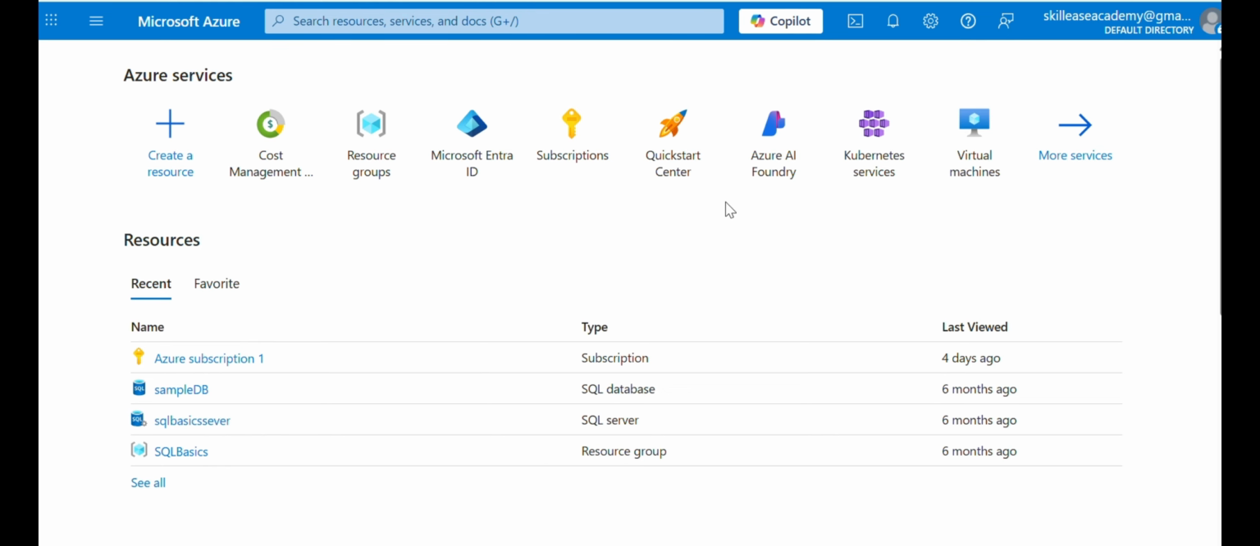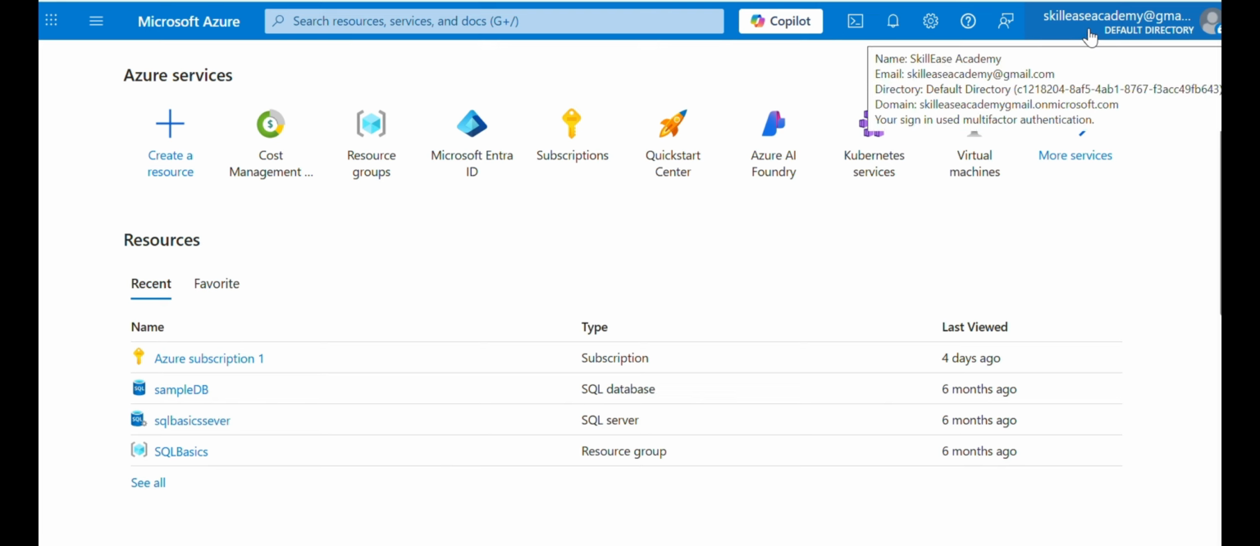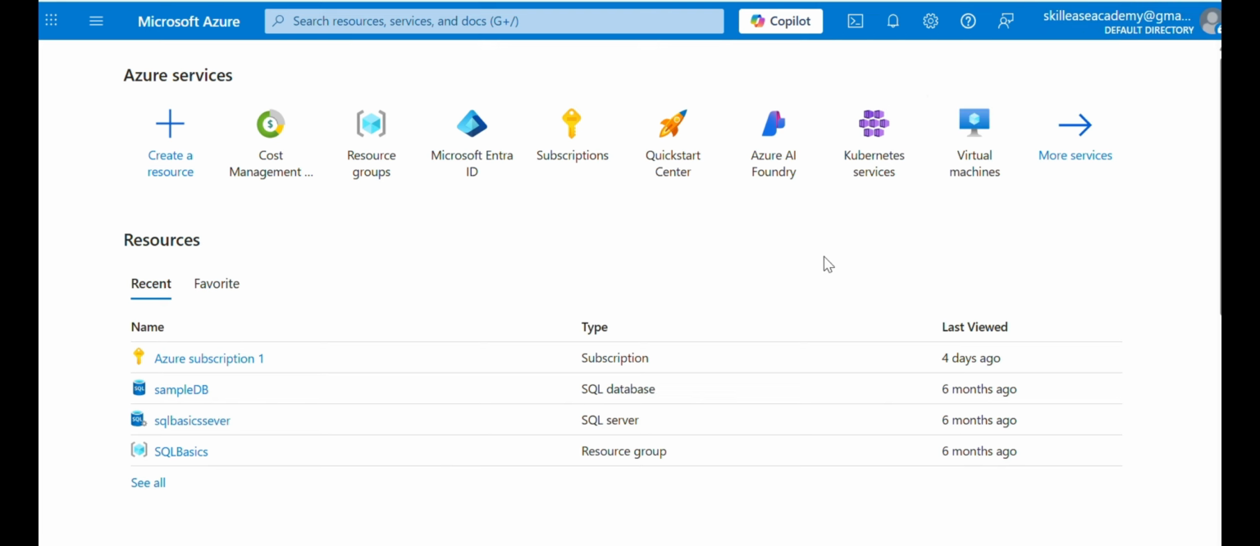Now, once you are signed in, automatically you will be directed to this particular portal. As I said, I already have my Azure licenses. Hence, I am not signing up with the payment details on the other email address.